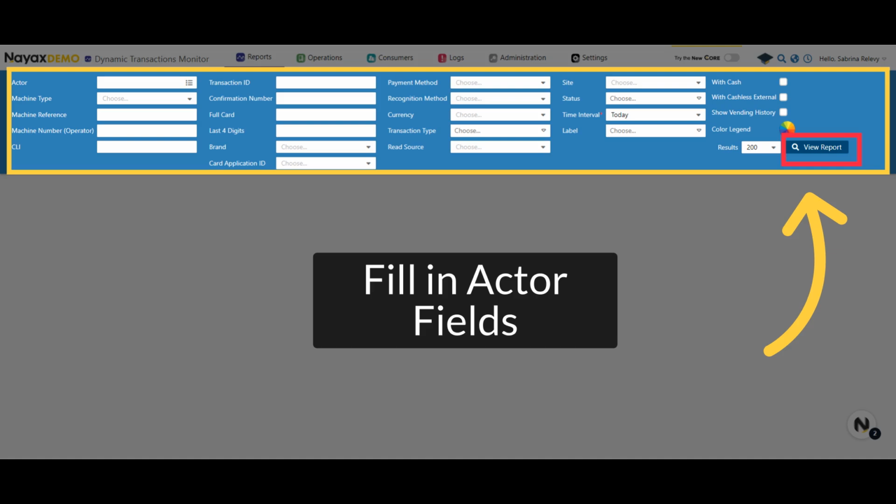Type in your operator name or sub-actor and any other fields to obtain the desired reports, then press View Report button as highlighted in red on the visual.